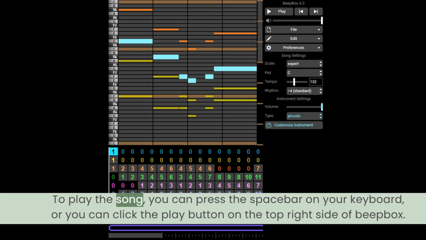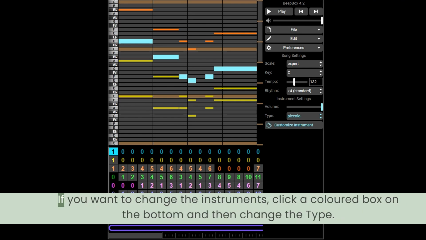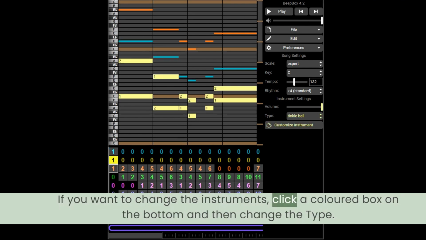To play the song, you can press the spacebar on your keyboard, or you can click the play button on the top right side of Beepbox. If you want to change the instruments, click a colored box on the bottom and then change the type.